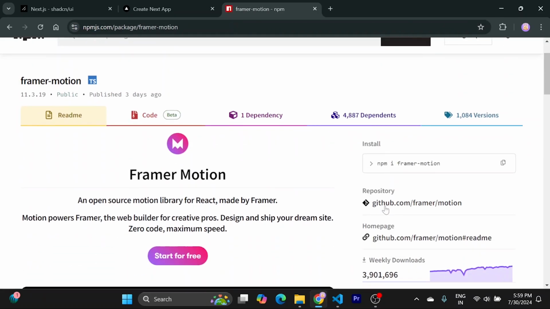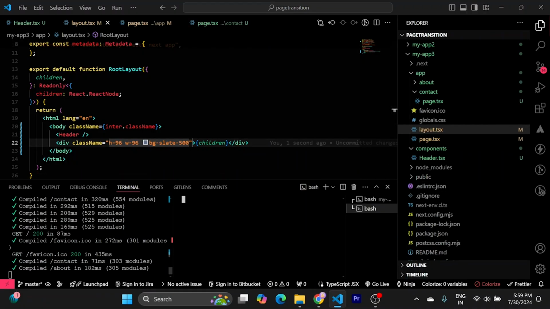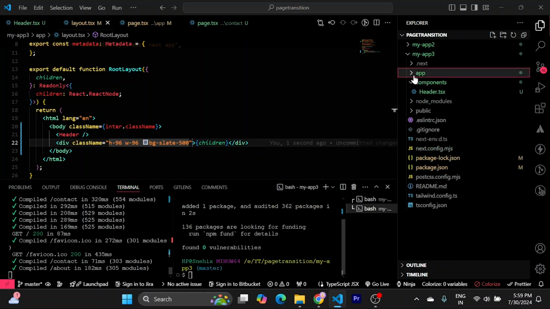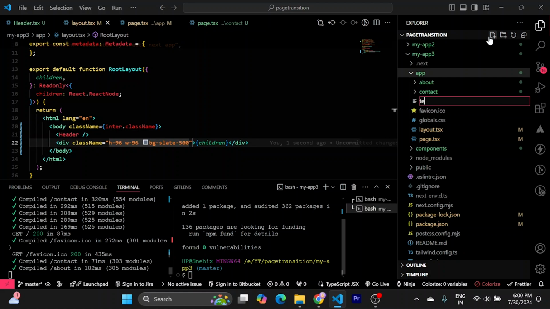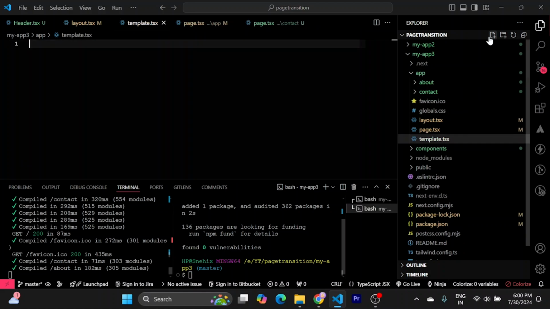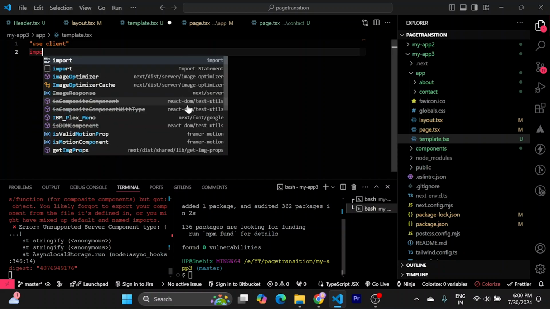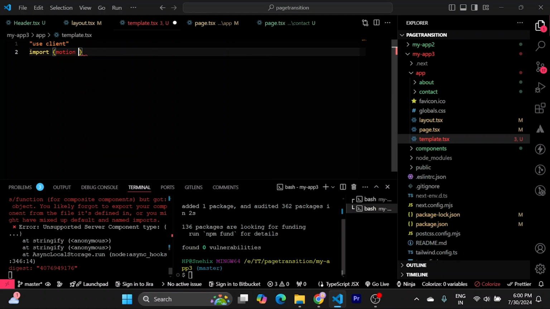Need to install Framer Motion. Let's copy it. Open a terminal. Install Framer Motion. So after installing Framer Motion, we need to create a transition component. So go to app route, create a new file called template.tsx. Make sure to use client on top, because we are going to use Framer Motion. We're going to import motion. Motion from Framer Motion, right?